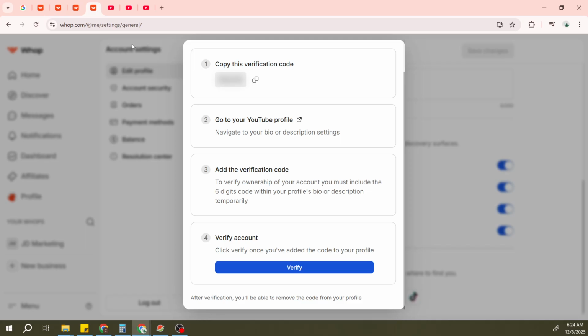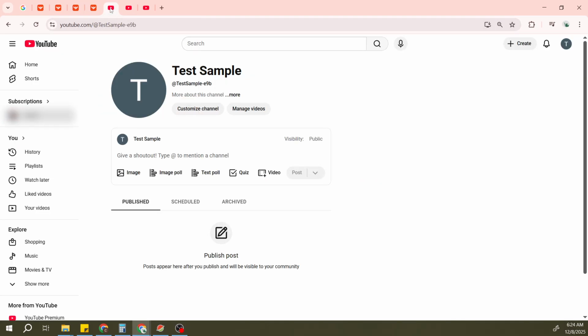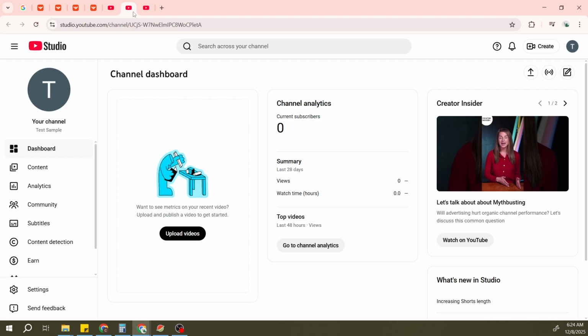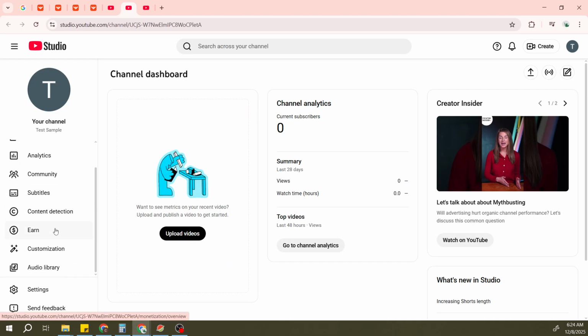After you add the link, Whop will provide a unique verification code. Keep that code handy. Now switch over to YouTube Studio. In YouTube Studio, go to Customization, and then open the Basic Info section. If you're using the channel page instead, you might see an About tab. The idea is the same.